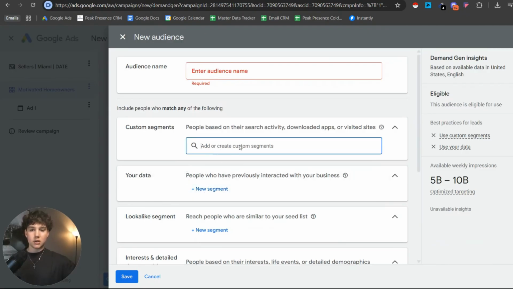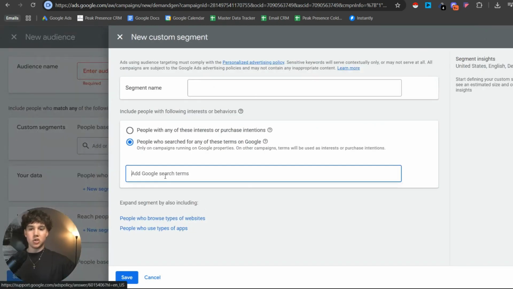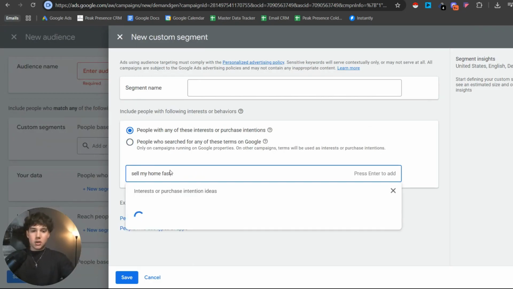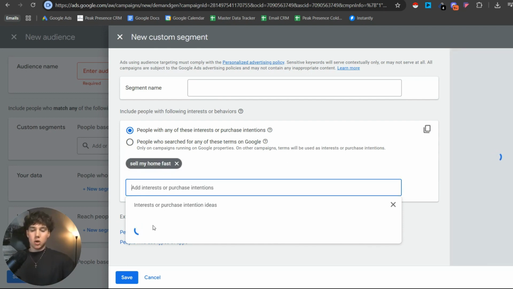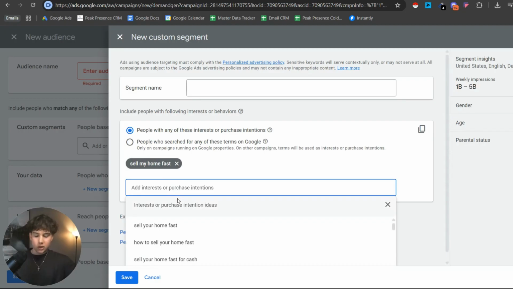Now, what we're also going to do is go to a custom segment. You're going to click this. It takes a second. Click new segment, and you're going to basically do people with any of these interests or purchase intentions. Sell my home fast, and you're going to do stuff around selling their home. So if someone looks something like this up, we want to target those people. So I don't really want to type all this stuff.